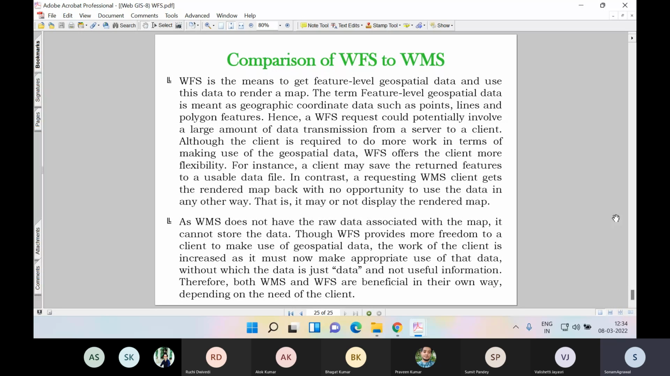Third thing, as WMS does not have the raw data associated with the map, it cannot store the data. Though WFS provides more freedom to a client to make use of geospatial data, the work of the client is increased, as it must now make appropriate use of that data, without which the data is just data and not useful information. Therefore, both WMS and WFS are beneficial in their own way, depending on the need of the client.